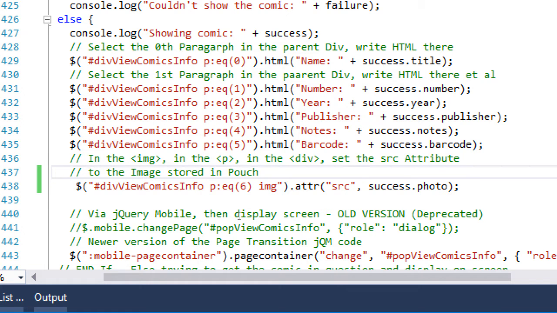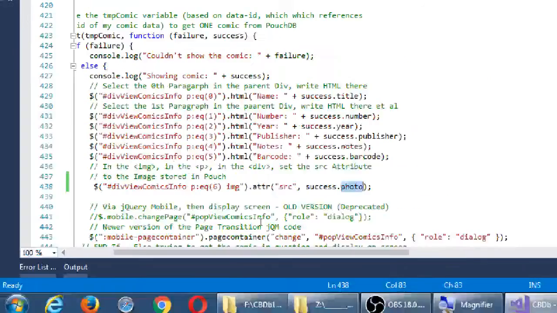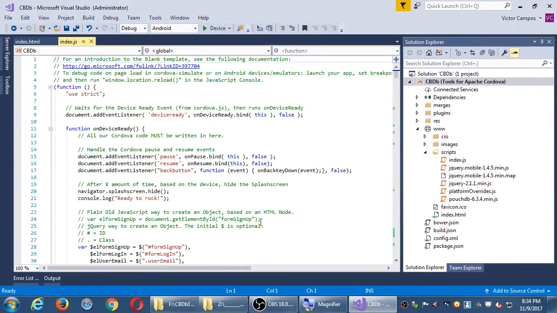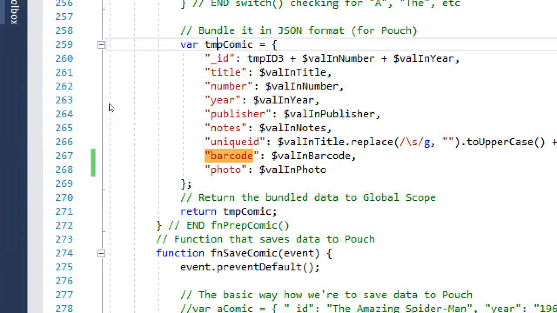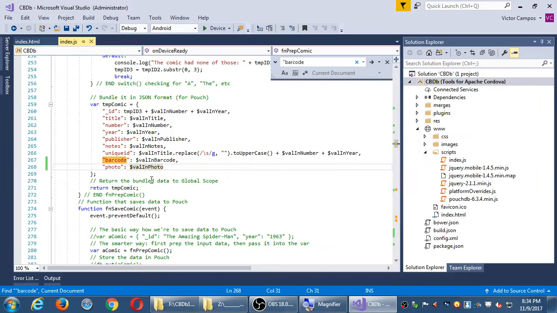Obviously, photo is the property of the comic. If we had called it anything else, like picture, we didn't call it picture, did we? What did we call it? I'm already doubting myself. Barcode. No, we called it photo. When we created temp comic, we called it photo. So then success.photo would be the reference to that property.